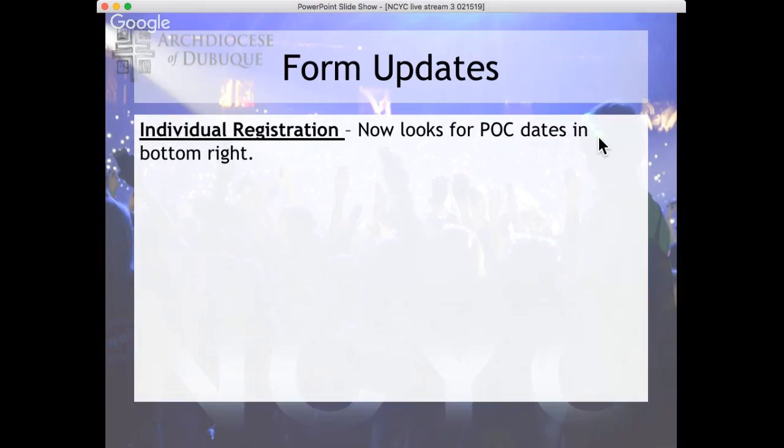Okay, forms updates. Let's move on. At this point, we're going to focus on three specific forms. The individual registration form is up on the website right now on the group leader page at www.dbqarch.org/NCYC. NCYC.gl is the group leader page. That's where you're going to find everything. The individual registration form has had a little bit of a tweak. We'll talk about that in a little bit.